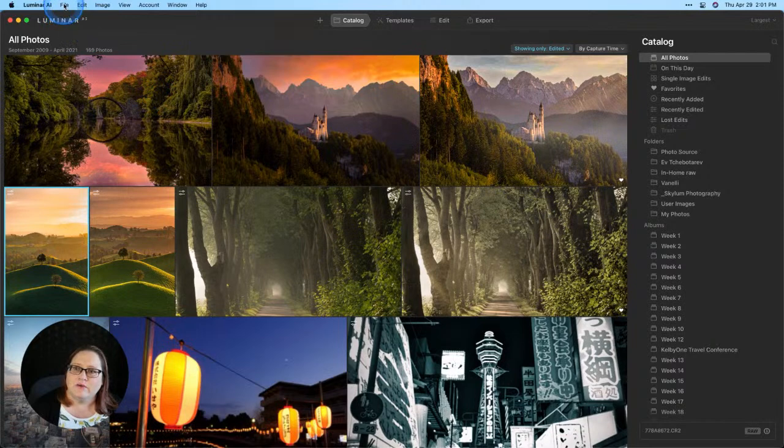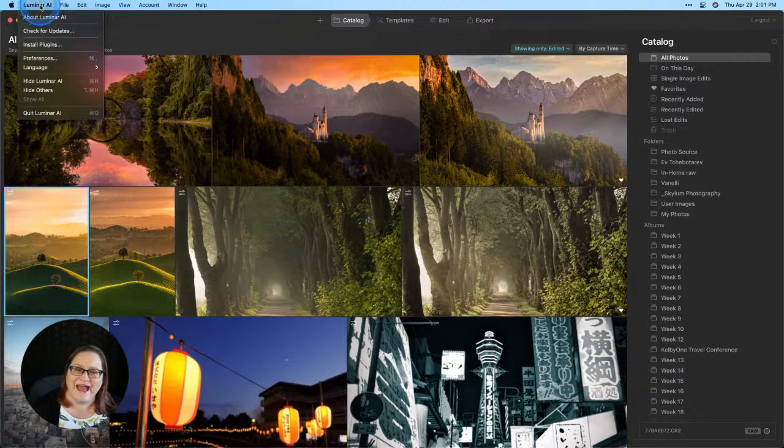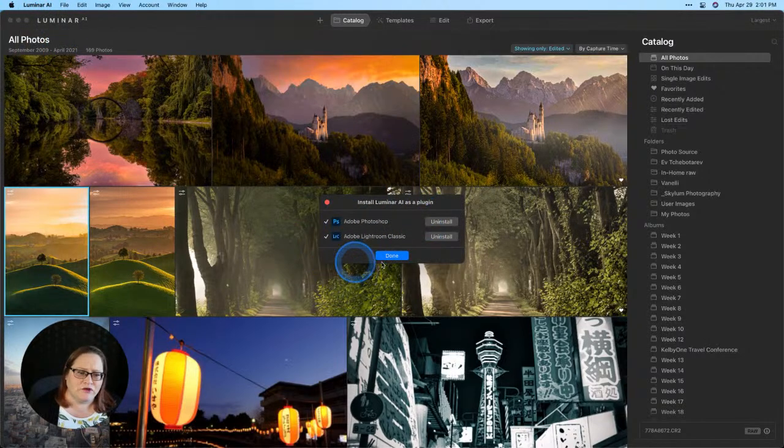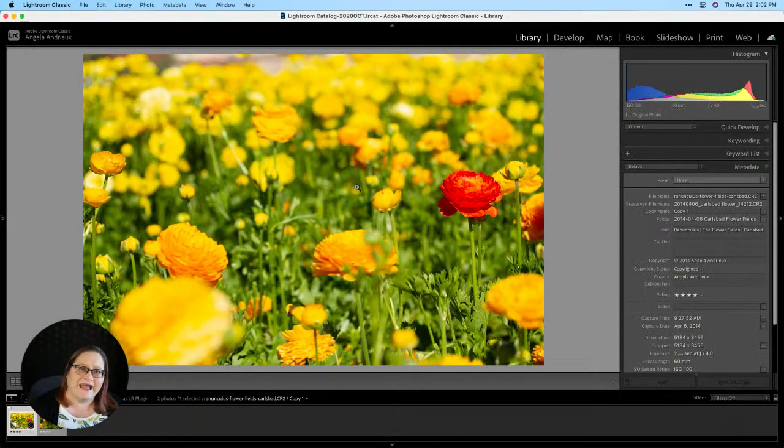All right, so where you'll find that option is under the Luminar AI menu, and then Install Plugins. It'll pop up a little window here. You can see that I already have my Photoshop and Lightroom plugins installed. If you need to, you can always uninstall and reinstall if you're having a problem with the plugin. But once you have those both marked as installed, so you can see they're both checked off, you can click Done and then quit Luminar AI and go back to Lightroom and start working with Lightroom and Luminar AI as a plugin. So that's what we're going to do today.